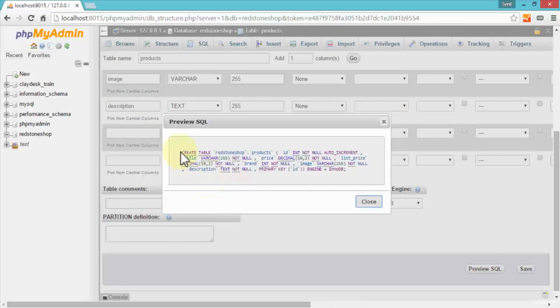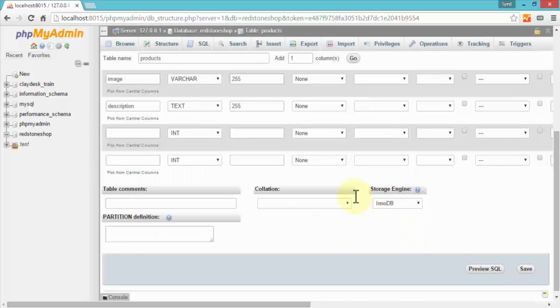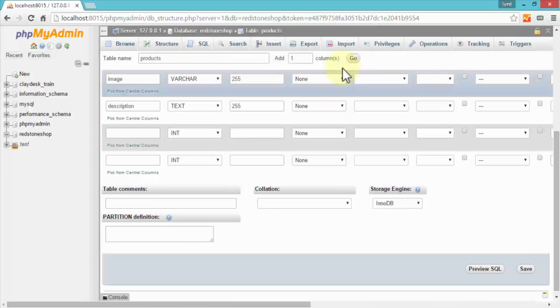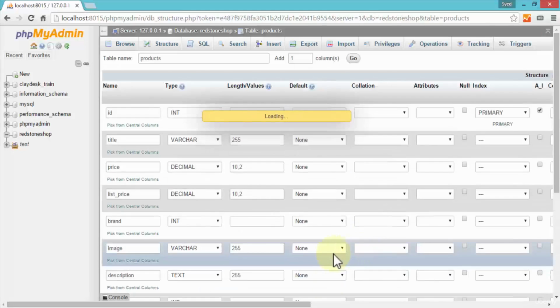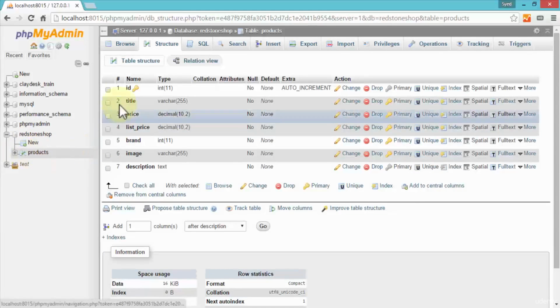So if you don't want to create the table this way, we can use the SQL commands such as create table and then specify the name of the table, products, and then the fields. Okay, so you can create the SQL statement directly and it will create the table for you. So for example, if I copy this code, close, and go to my SQL, of course I need to save this first, so let me cancel and I'll demonstrate this a little later. But let's save our products table. Okay, so within our Redstone shop, our products table is now created.